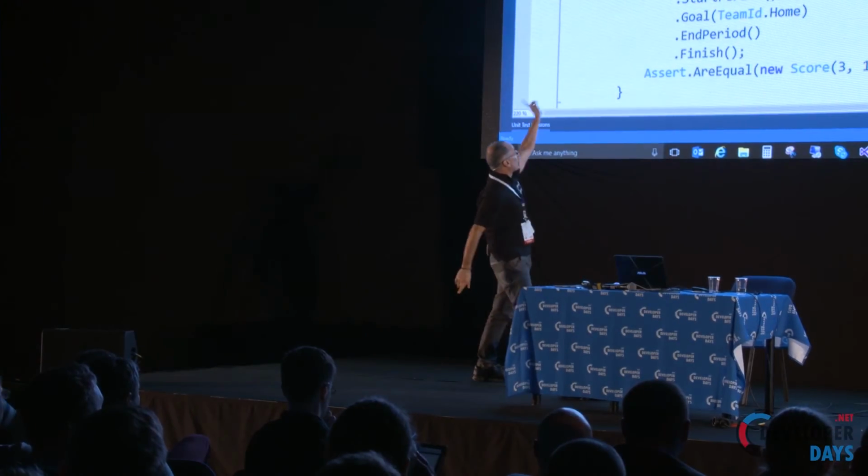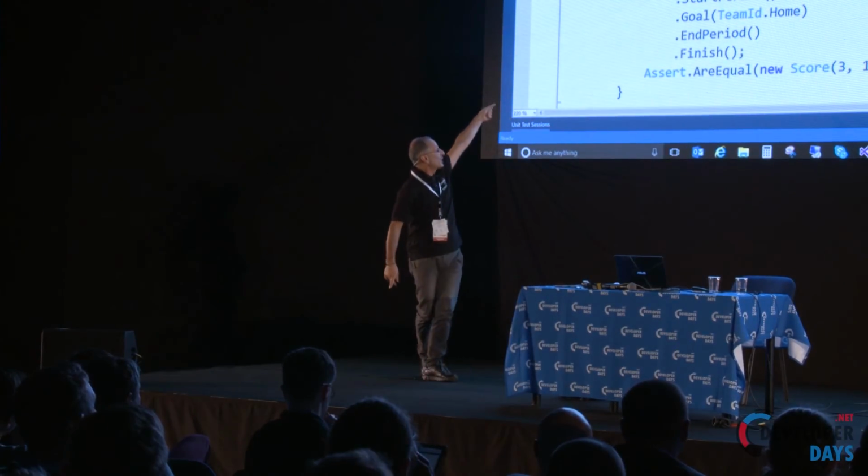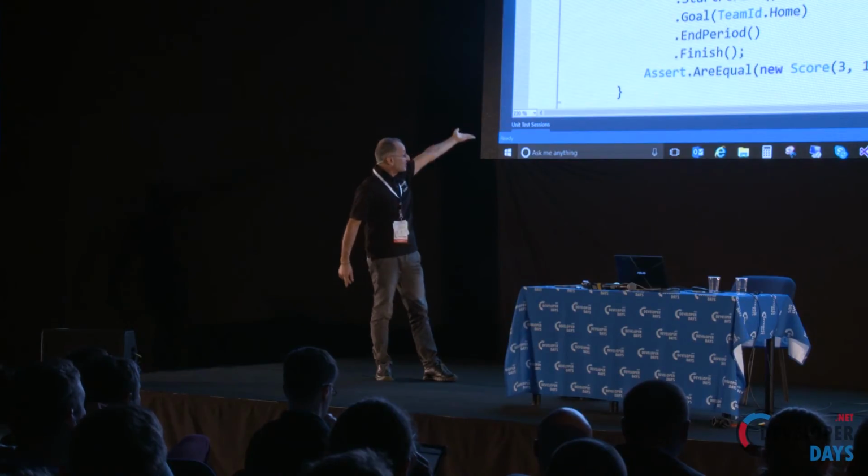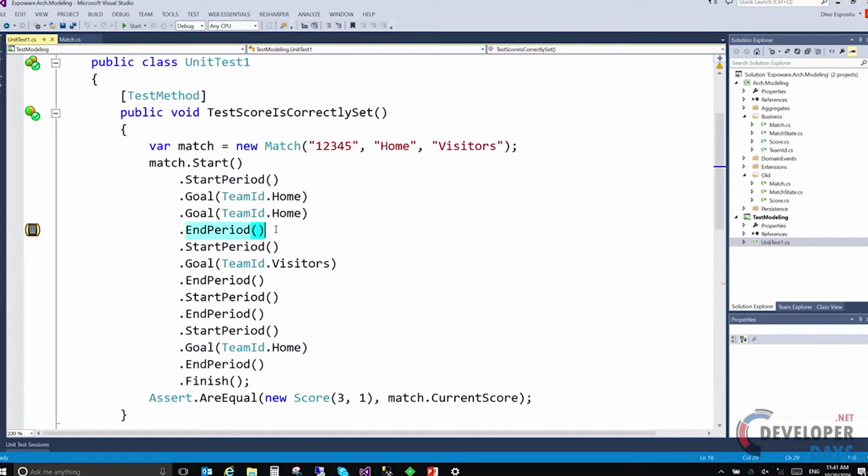Next, start period, goal for visitors, end period, start and end period, start period, home and finish. And now the final assertion. What is the score? Is it 3-1? Yes, no. We'll see. That's a unit test.